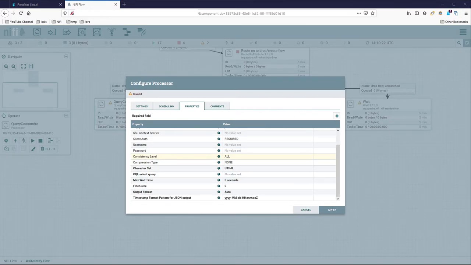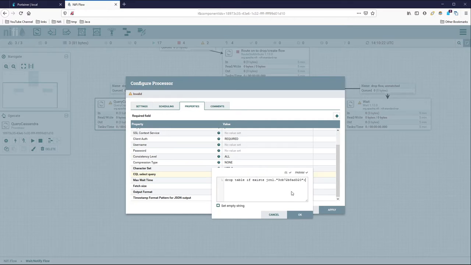And then the query we're going to be using itself is going to be, where is it? Oh, there it is. There's our query. So drop table if exists, drop that table. Okay, so we're done there.